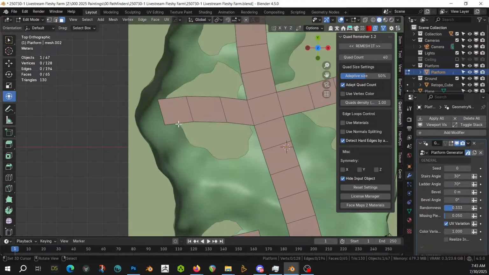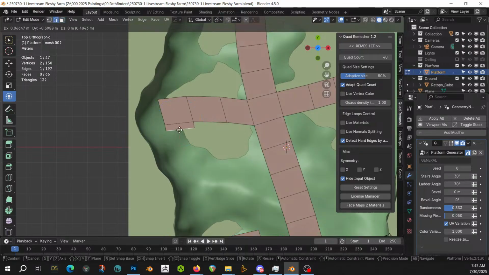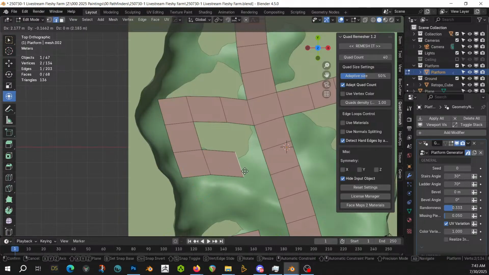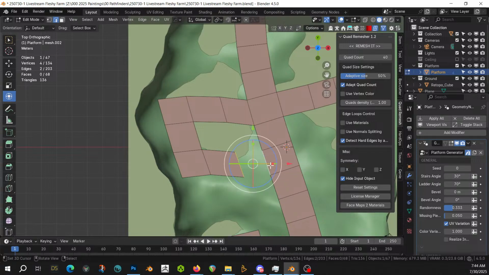Sure, we won't go all the way around on this one, but I guess we can. Combine those two. Sure, why not?